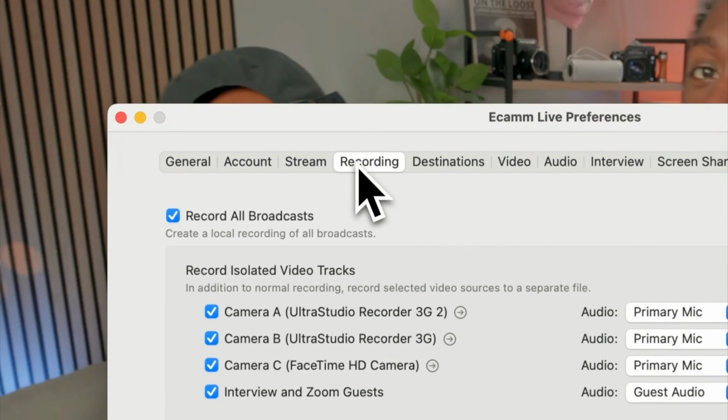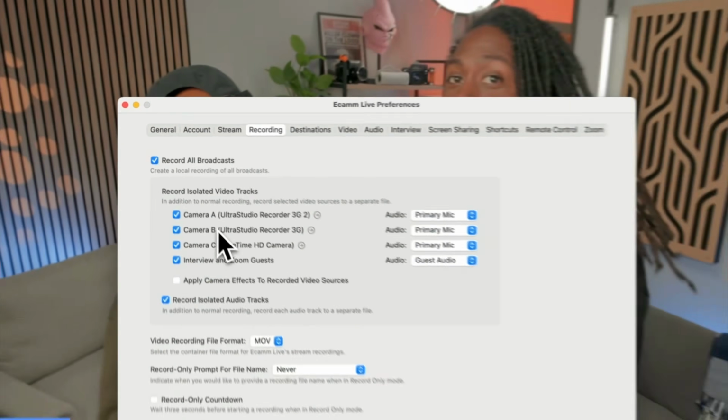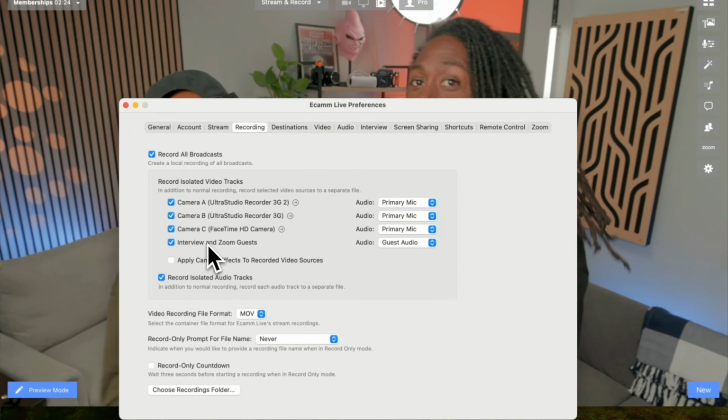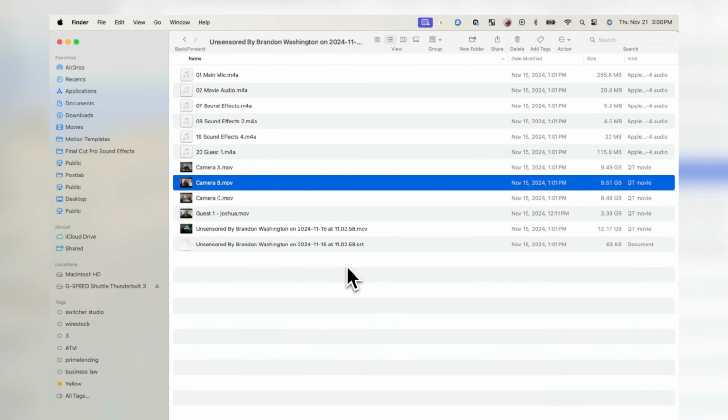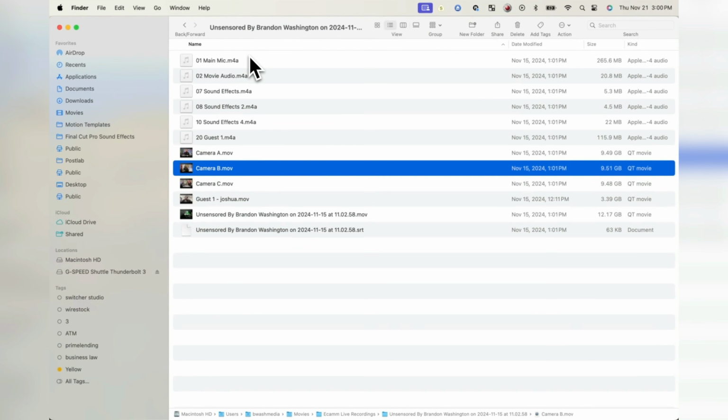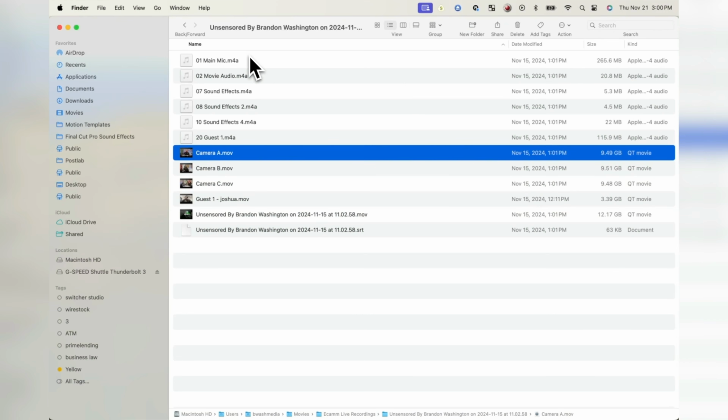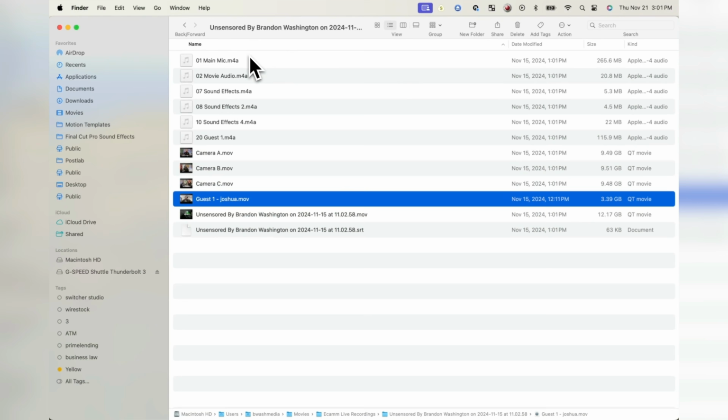For starters, we use Ecamm to be able to broadcast our stuff live on YouTube. Also, we use Ecamm to do all of our recording. And something unique that Ecamm does that is a godsend for us is that it records each individual localized file. So this means every camera that we have going into Ecamm gets its own clean feed. Our audio and sound effects get their own clean recording. And if we bring a guest in, which we're going to talk about more later, their feed gets recorded as well.